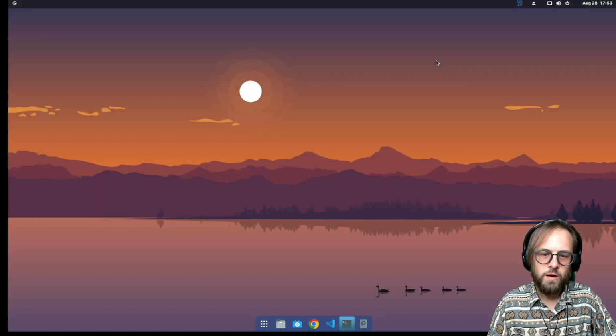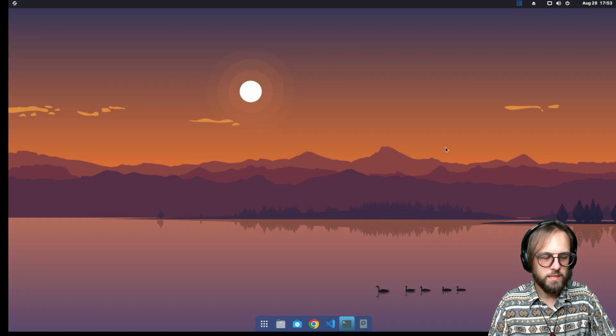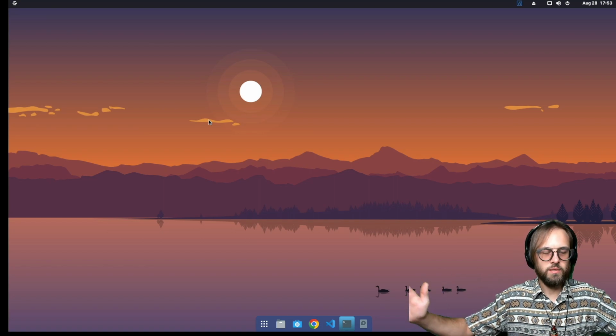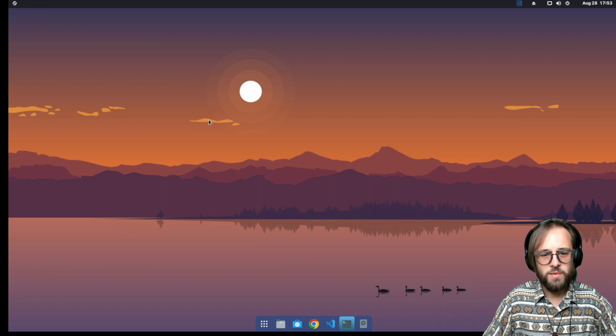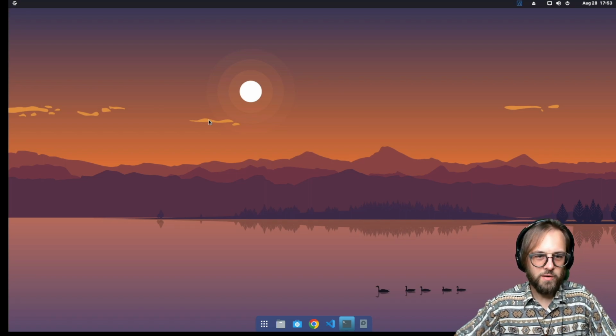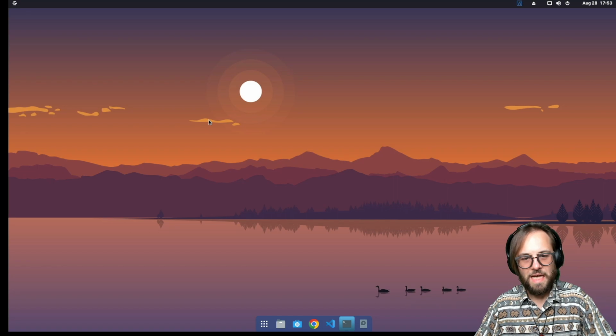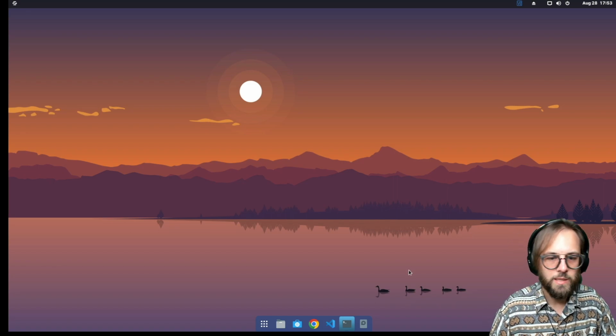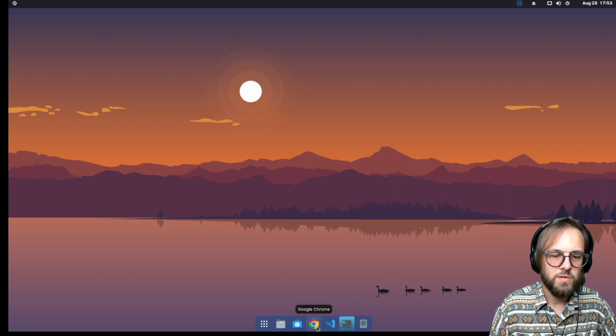All right, so here we are in the UI, right? This is the Zorin desktop. This is my customized desktop. When you install this, it's going to look a bit different. I've got a cool background added. I've got some dock bar settings tweaked here to change the way this all looks.